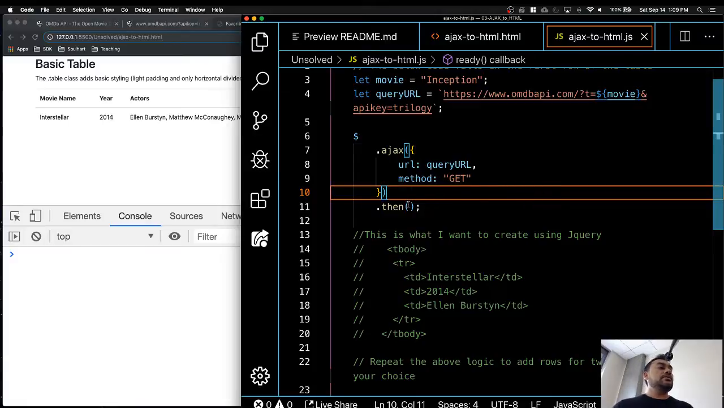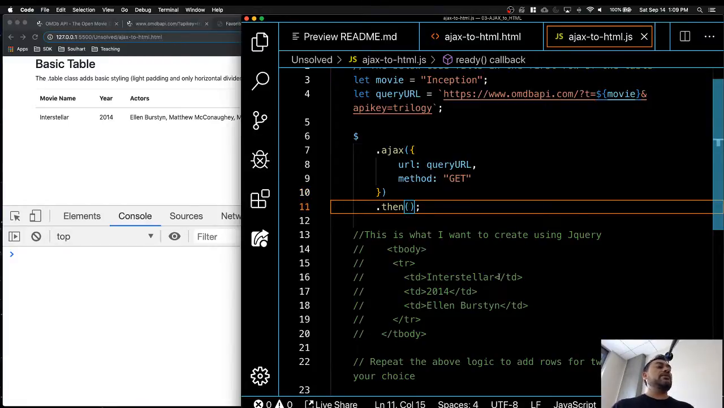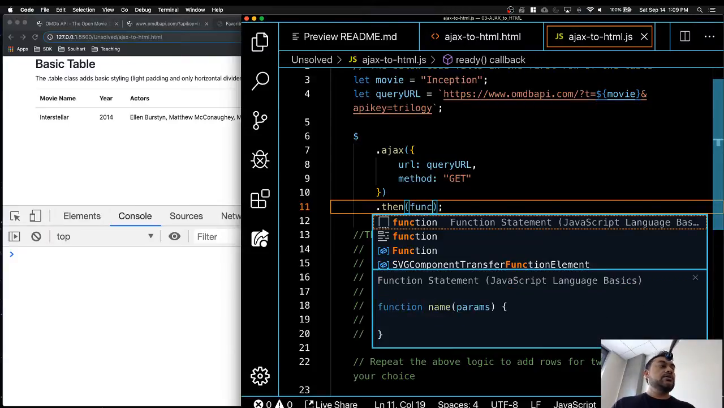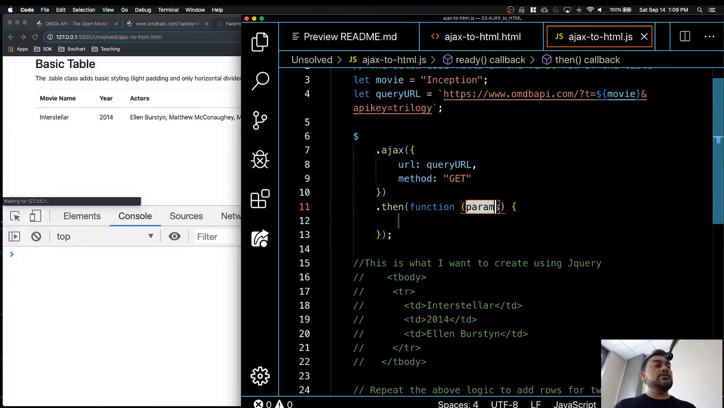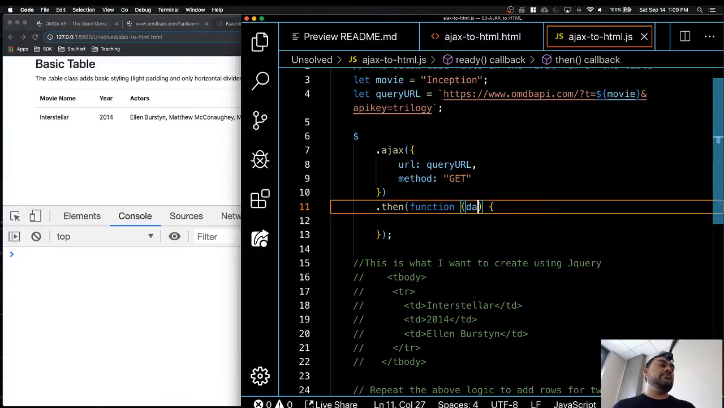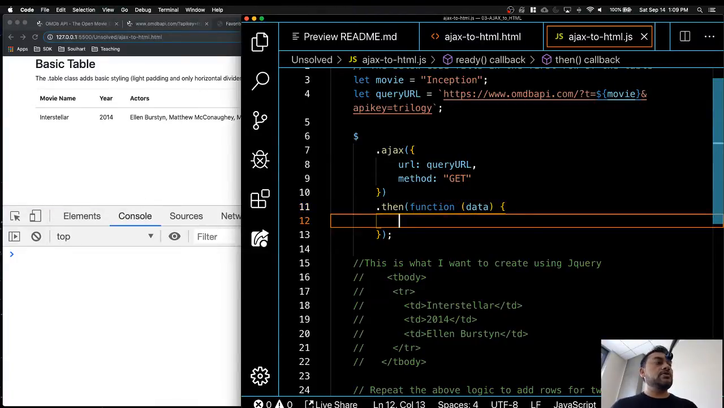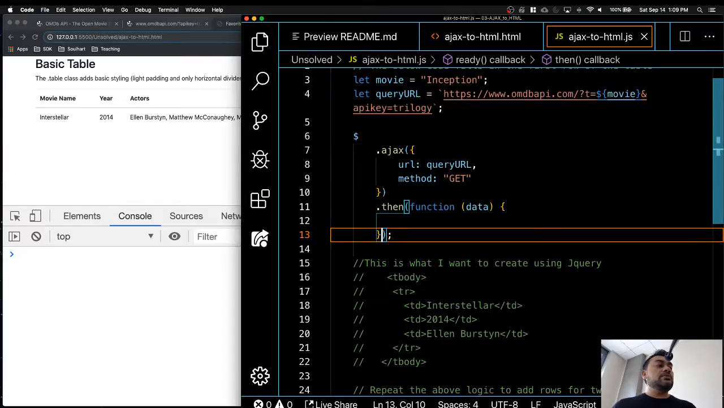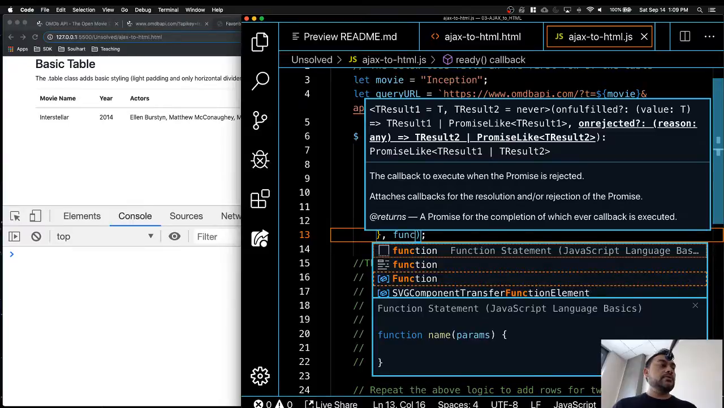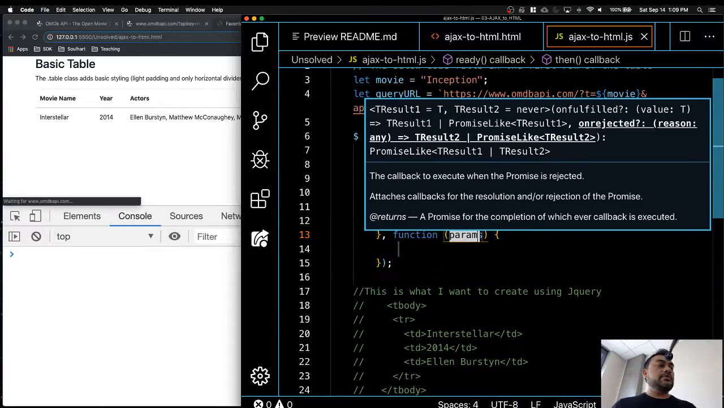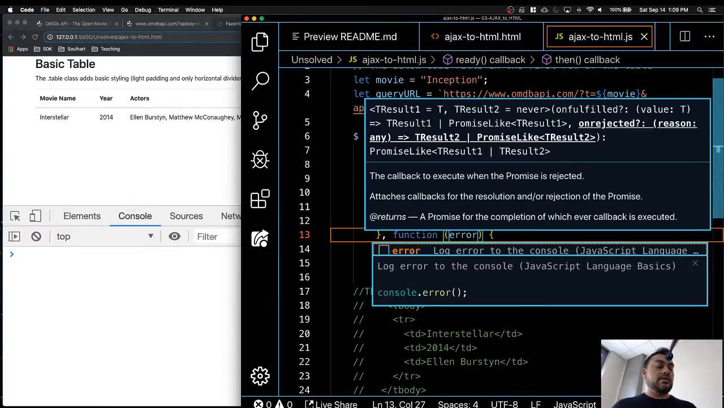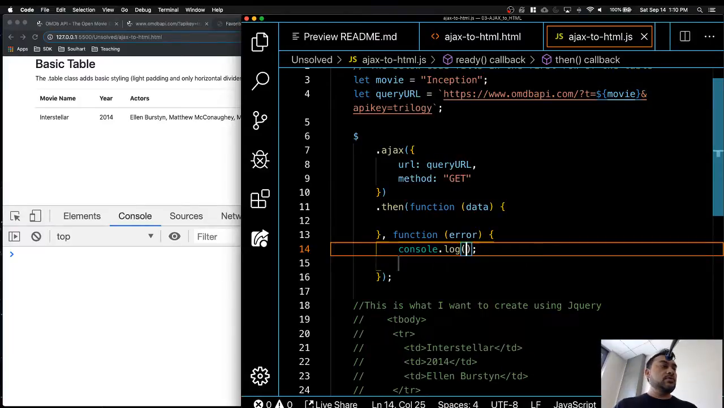And then whatever response comes back, I want to put it over here. So I'm going to use anonymous function syntax. The first function returns, I'm going to call it this time data. You can call it anything. The first anonymous function is for when the success happens, the second is when an error happens. So if there's any error, I'm going to just console log for now.